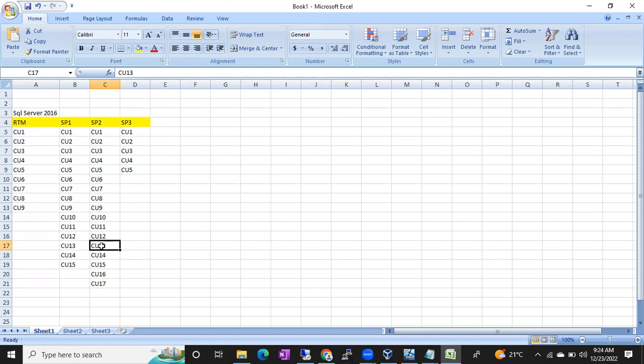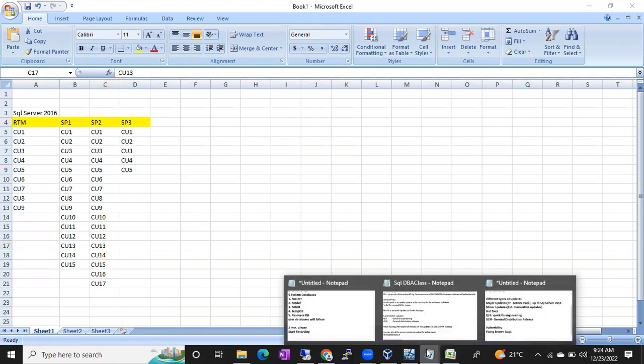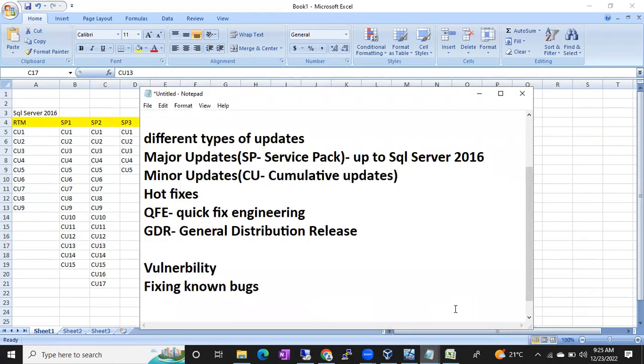So in the organization, who will tell us to patch the SQL Server? No one will tell us. It's a maintenance activity. Maintenance activities generally no one will tell us, guys.